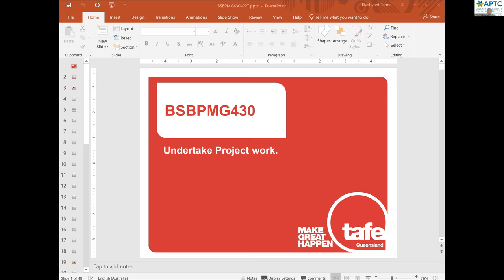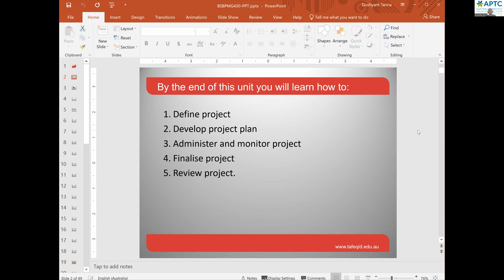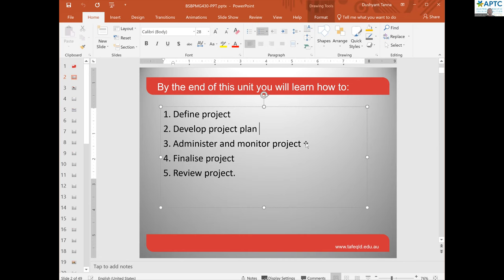Right, so let's get started. Undertake project work. That's the name of the unit. What we're going to learn here: we will learn what is a project, so the definition of a project. How do you develop plans for the project? Administer and monitor the project. Finalize the project and review the project.